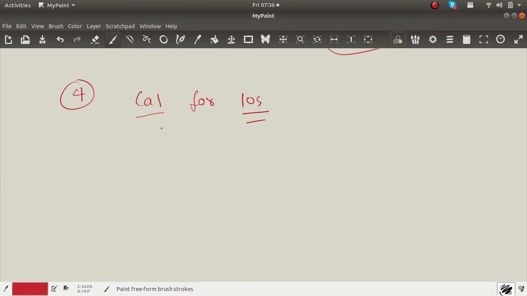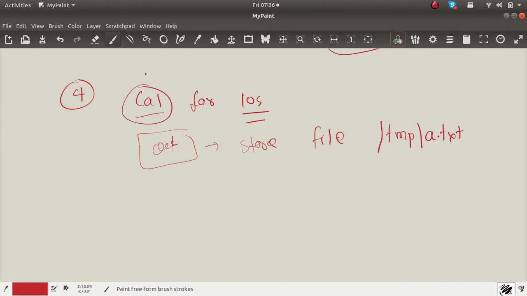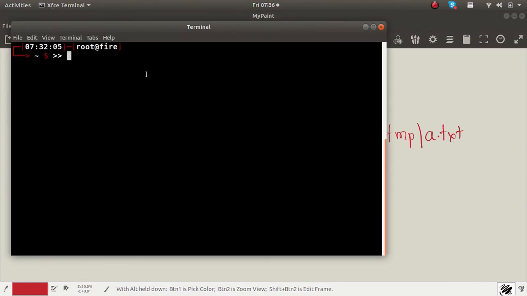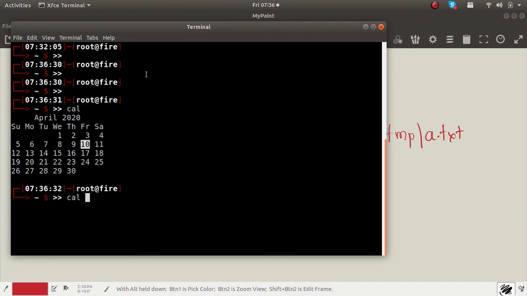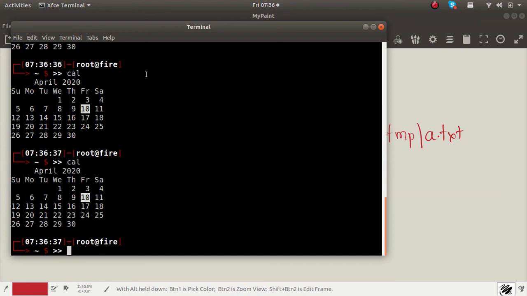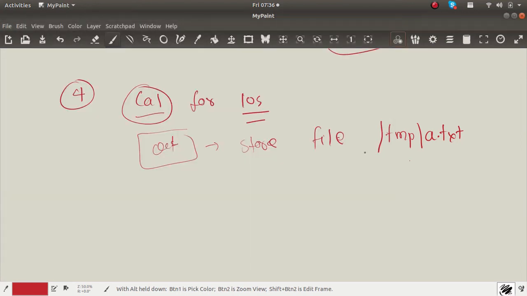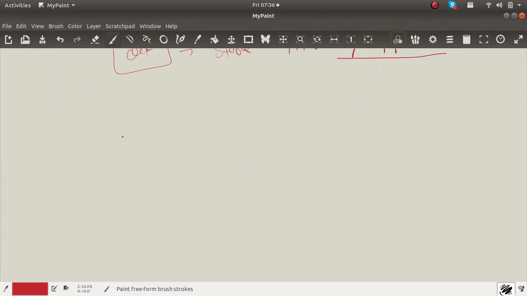Whatever number of times the cal command generates output, you have to store this output in a file called /tmp/a.txt. So all 10 seconds of output. Let me give you a demo. Let's say if I'm using cal, it's done, right? So I have to do something so that it keeps running for 10 seconds, and all the output must be stored under this file. So these are all your Linux basic assignments.